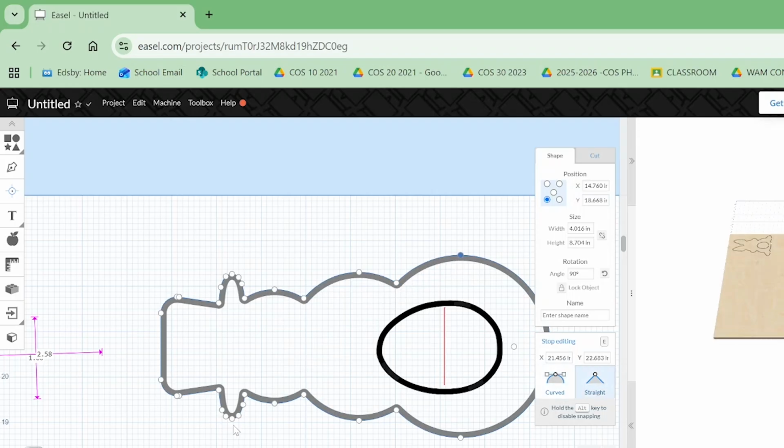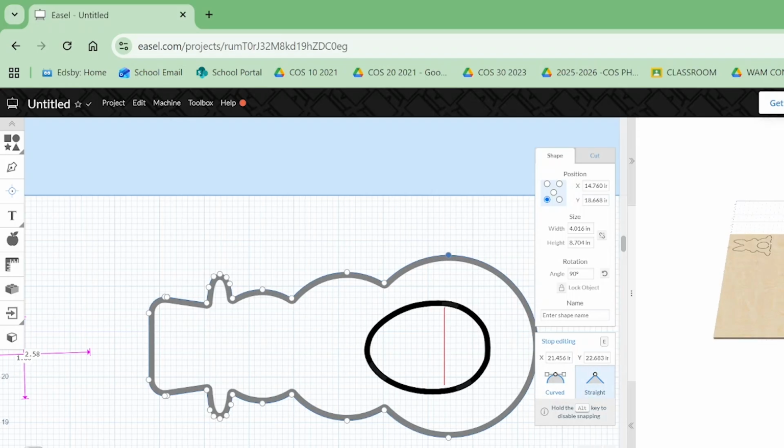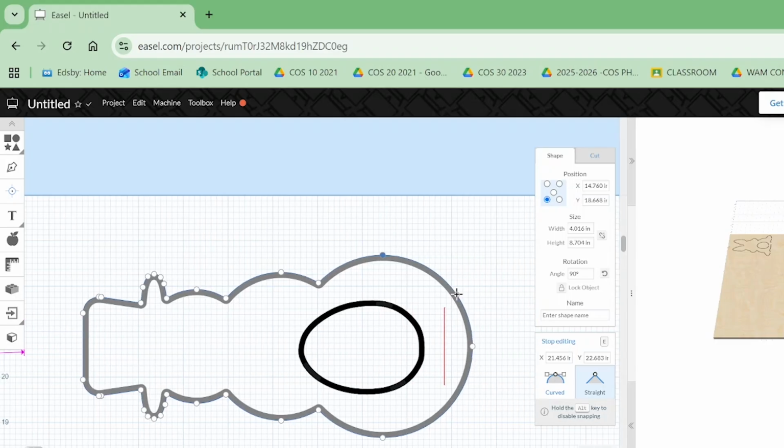And the only other thing, so I have the outline of a snowman, and now what I need to do is edit these points down here so that I can have the snowman sit on the ground. So I want to maybe add a point in there, and then I want to add another point.